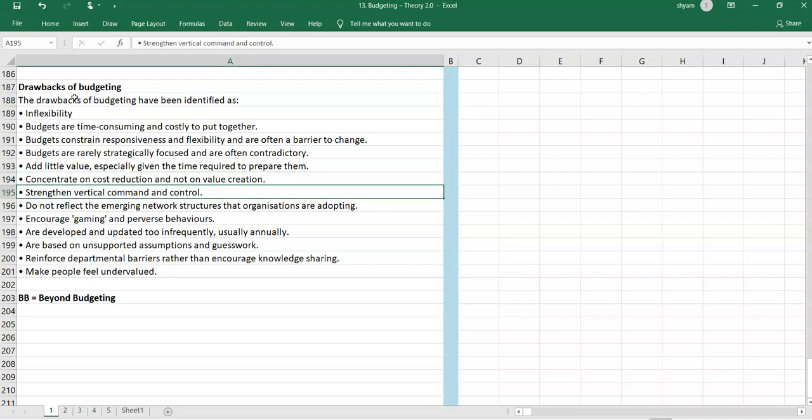The focus here is on cost reduction and not on value creation. They strengthen vertical command and control. Mostly it is useful for imposed or top down budgeting, which is how budgets are usually prepared, not in terms of participatory budgeting or ZBB or incremental. They do not reflect the emerging network structures that organizations are adopting. The budgeting that we saw might not be applicable to a company like Amazon, Ola, Uber, Swiggy or Zomato.